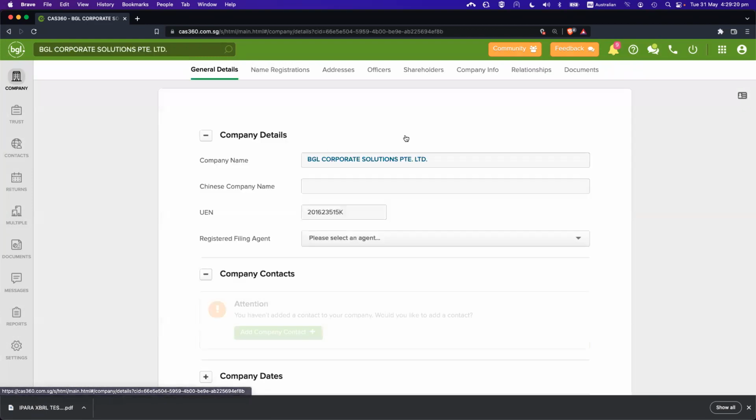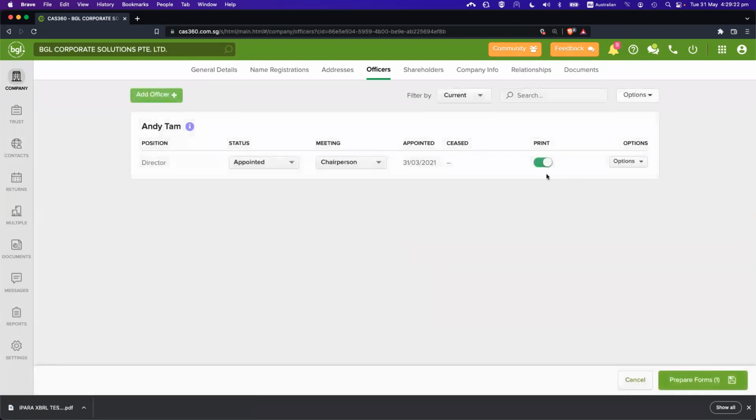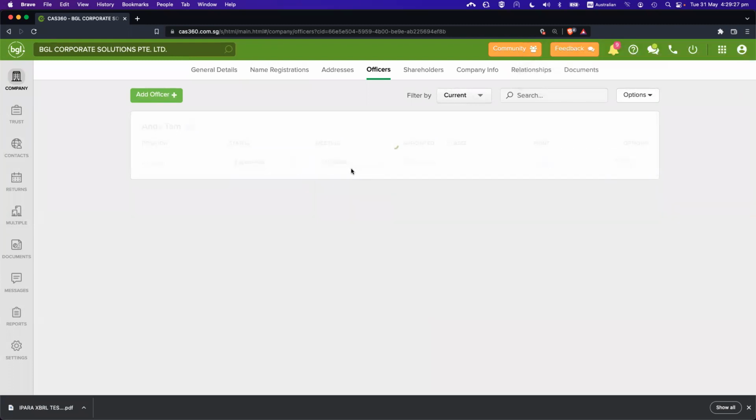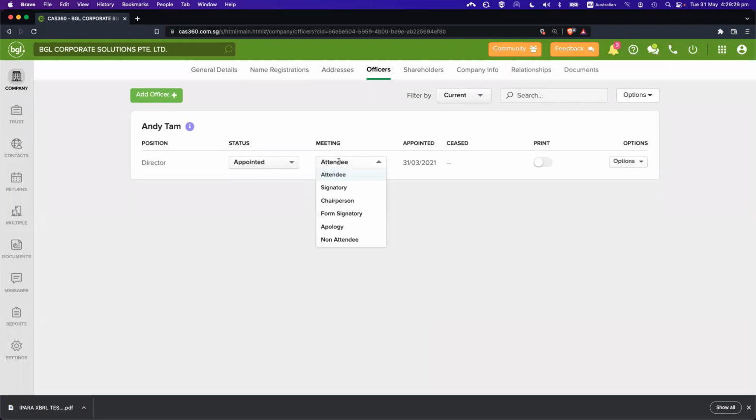Okay, we've got a question here about those meeting statuses, so I'll quickly go through them with you. Attendee just means a normal attendee that would appear in the meeting minutes. Signatory means it will be the default signing person of all documents and the default chairperson for the meeting minutes. Chairperson means it will be the default chairperson for the minutes, but the other documents that require signing will still go back to the first one in the list.